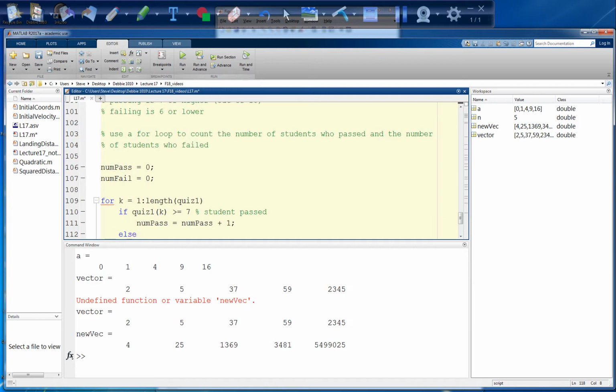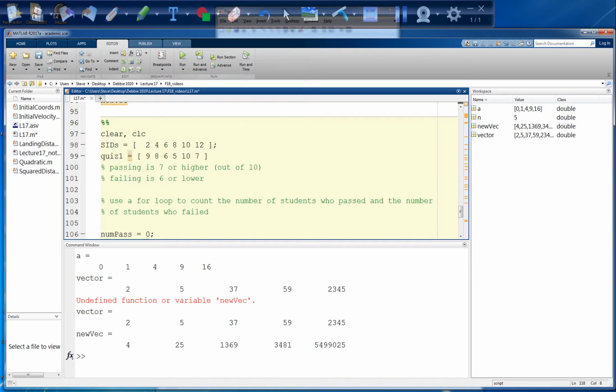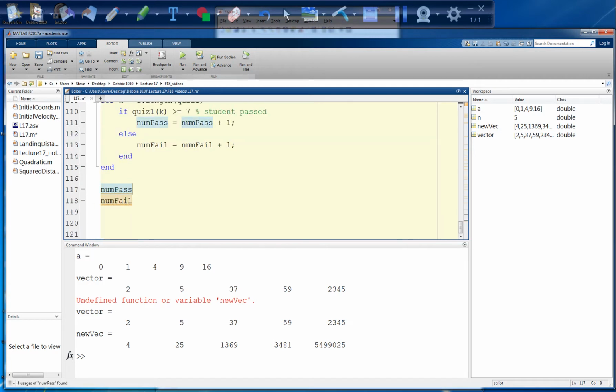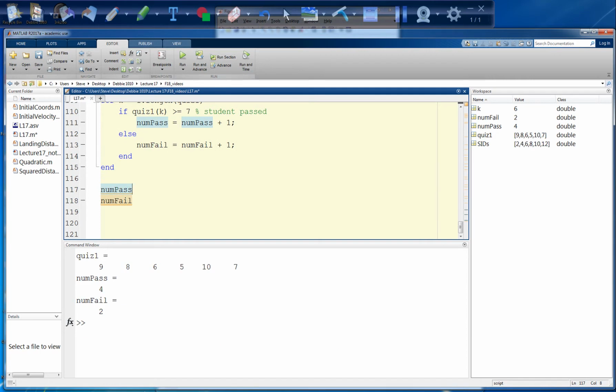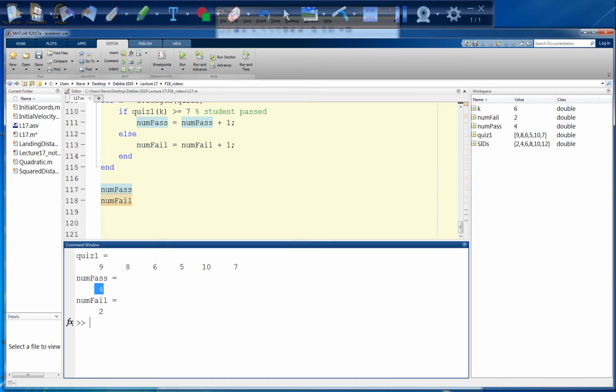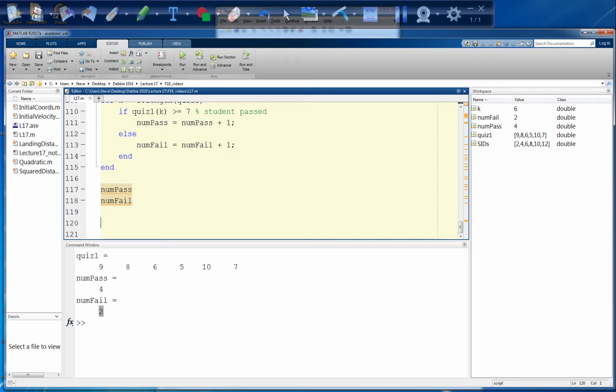Okay, so let's just look at the scores ourselves and decide what we think MATLAB should tell us. So pass, pass, pass, pass. So num pass should be 4 and num fail should be 2. Okay, so let's give it a try. So sure enough, our counting is good. Num pass is 4 and num fail is 2.